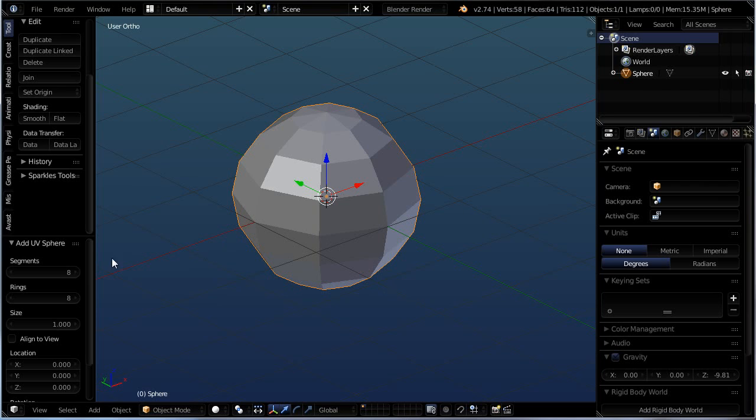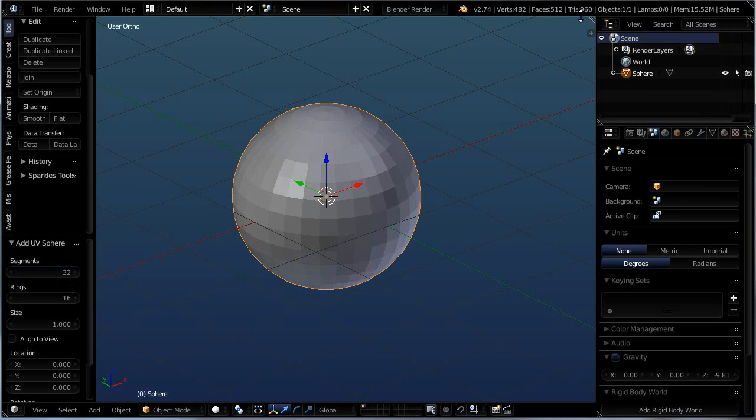You can see here now we've got 112 triangles. If I put this back up to 32 and this one to 16, you can see that I have 960 triangles. And the triangles are what is calculated on for a variety of things.